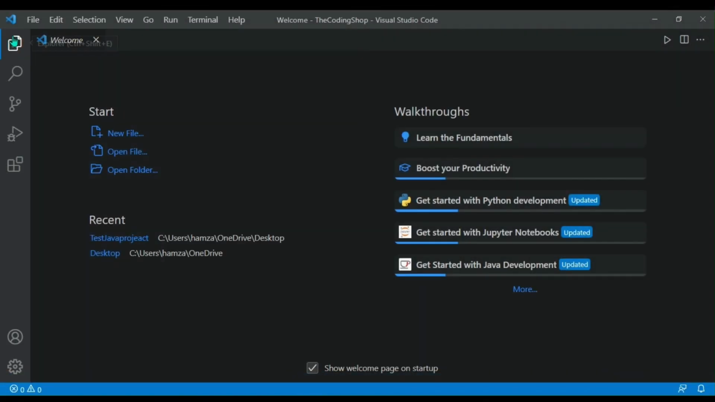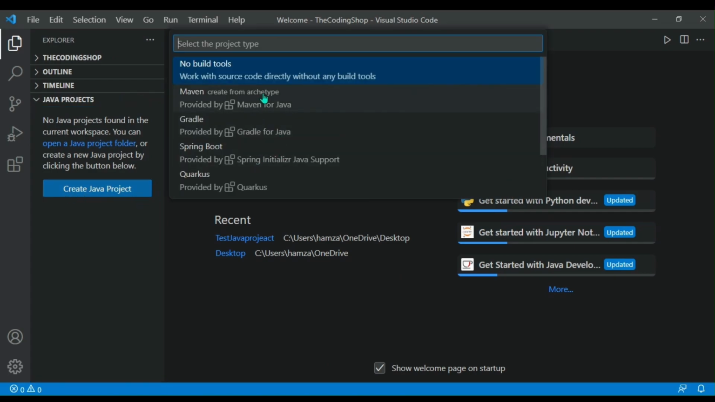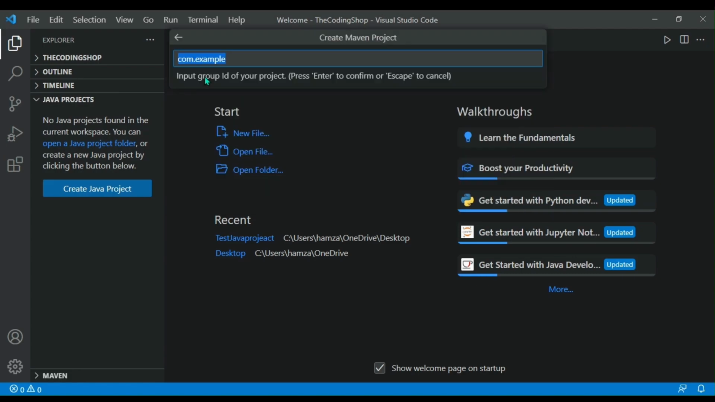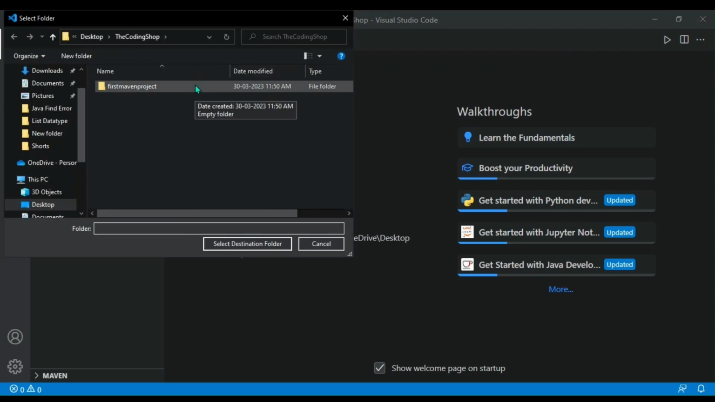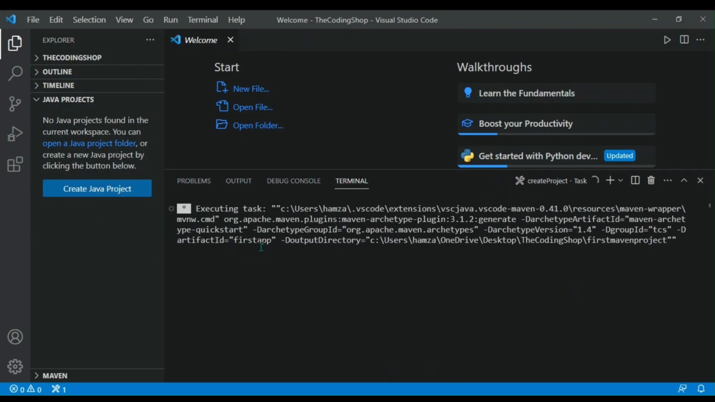Now let's create the Java project again. Let's click on the Explorer, then click on Create a Java Project. Over here let's select Maven. Then let's select Maven Archetype Quickstart. We need to follow the same steps we did previously. Then let's select this version. For the group ID it will be TCS. Then let's hit enter. For the artifact ID, it will be first app. Then let's hit enter. And now I will select the same folder as before, so it will be on the desktop, and I will select this folder First Maven Project.